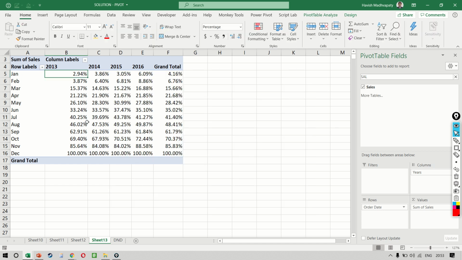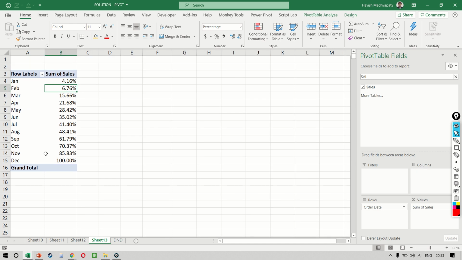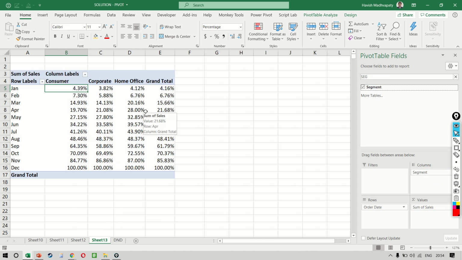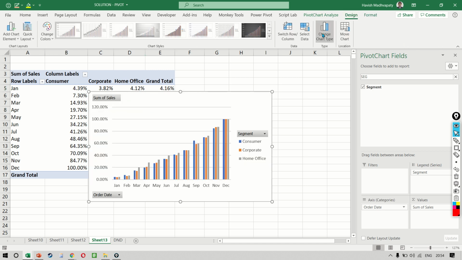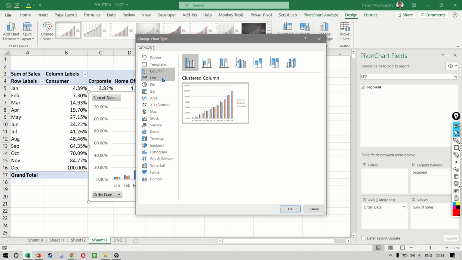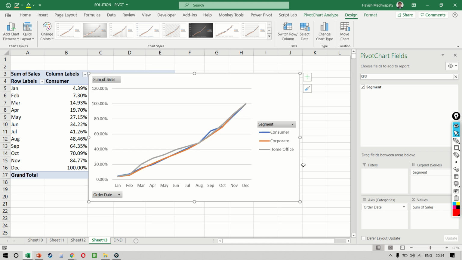And we can even do this without keeping the years. For example, if I keep all my months here and we put, let us say, our business segment in columns, and we convert this into a chart and change the chart type to a line chart, again, you notice we can see the running total of all these three business segments. And remember, this can be interacted with by other slicers.